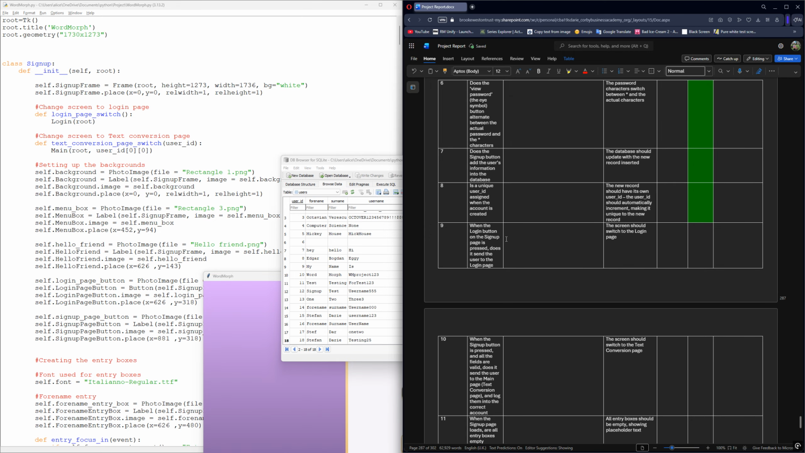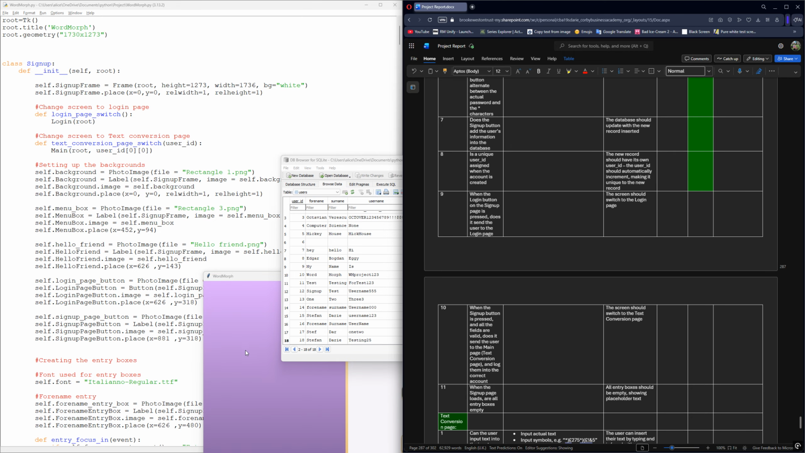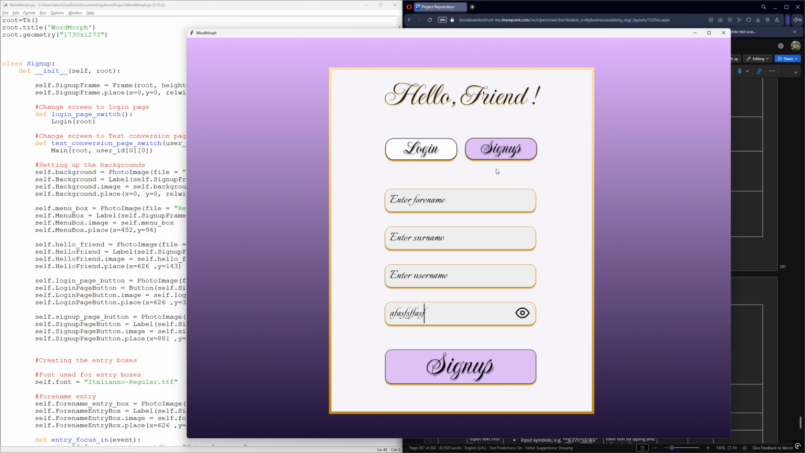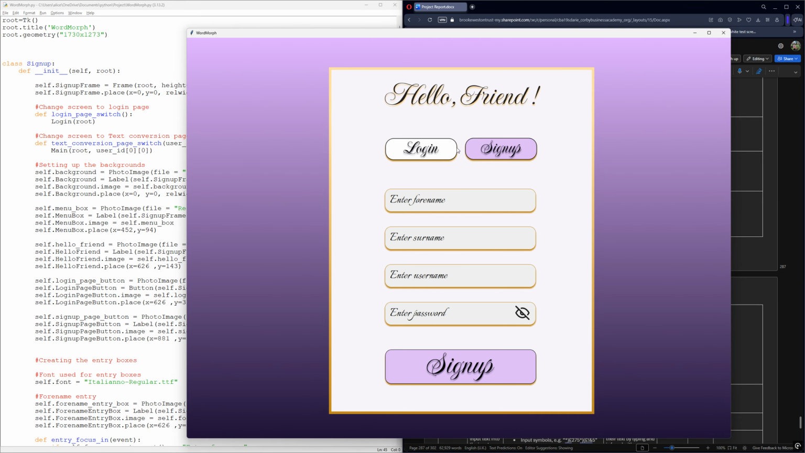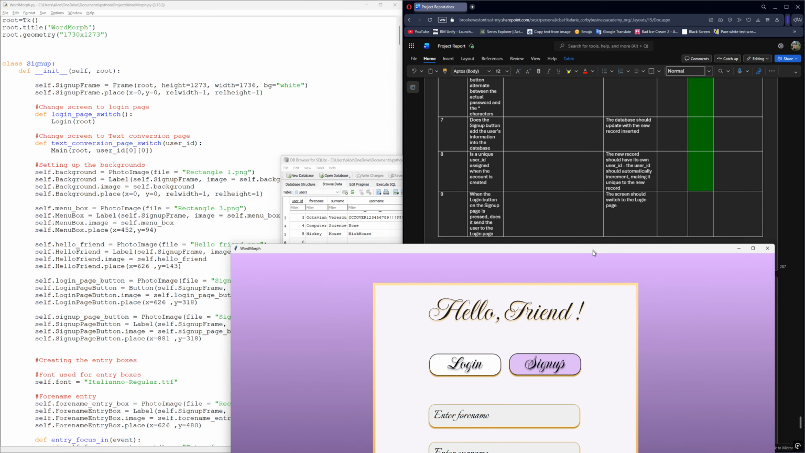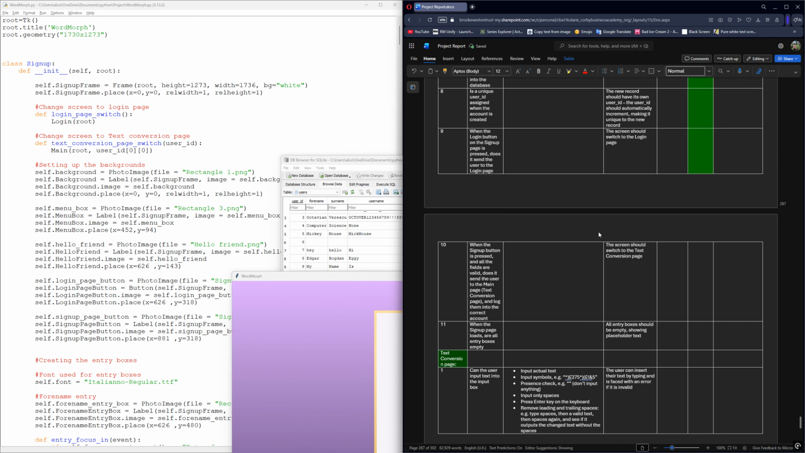When the login button on the sign up page is pressed, does it send the user to the login page? So this is the sign up page. If I press the login button, it sends me to the login page. I can type in here. So I can alternate between these two, which is all good. I can take this off.